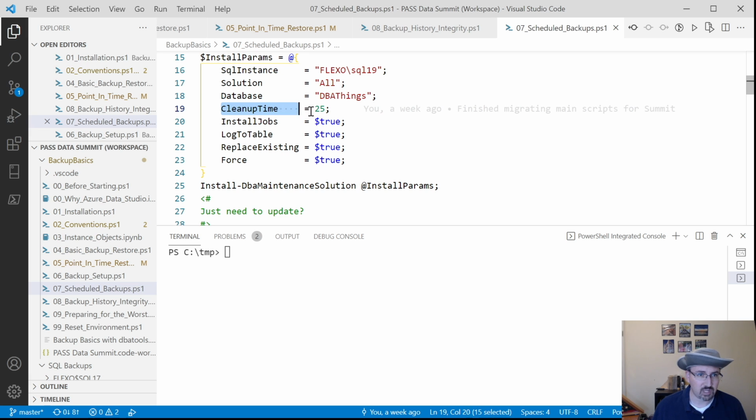For my backups, I'm going to clean up after myself every 25 hours. So I should have 2 full backups if I'm taking daily full backups, plus 24 hours of log backups available all the time. I'm going to install the jobs into SQL Agent. I'm going to have it configured to log all of its activity to a table.